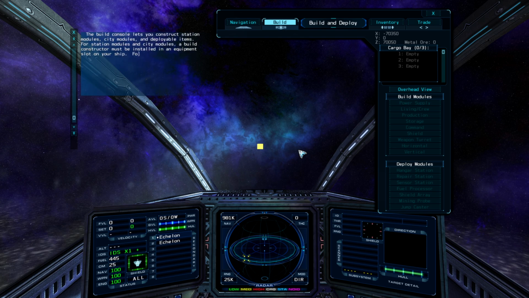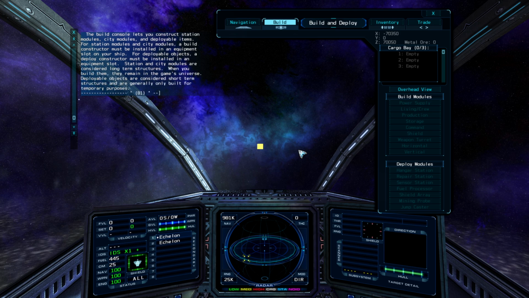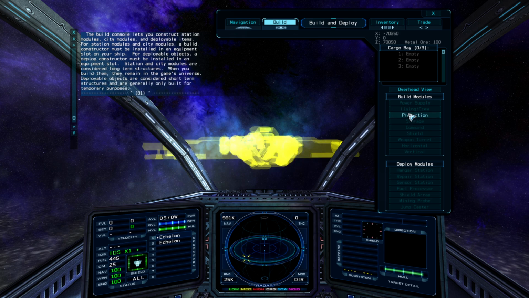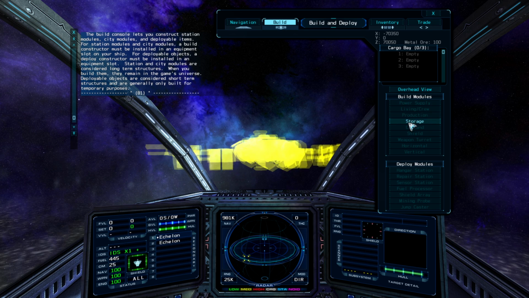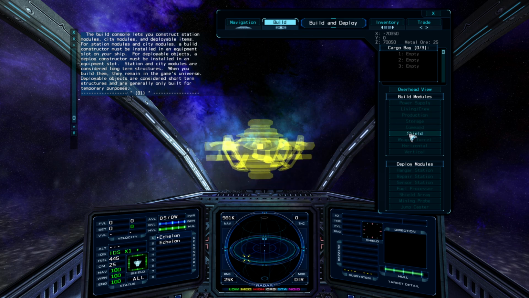The build console lets you construct station modules, city modules, and deployable items. For station modules and city modules, a build constructor must be installed in an equipment slot on your ship. For deployable objects, a deploy constructor must be installed in an equipment slot.